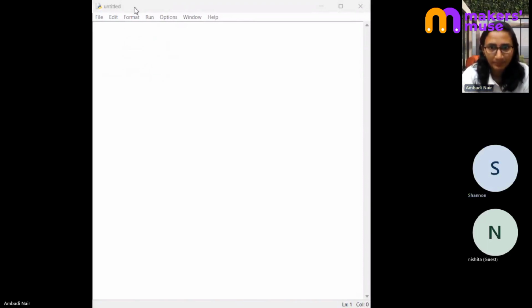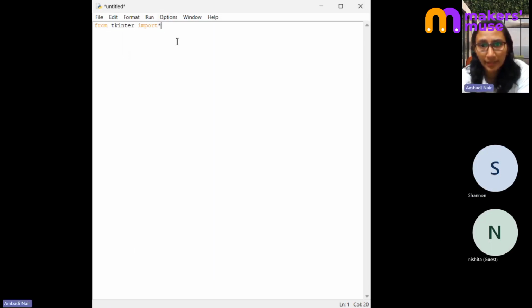Yes, ma'am. The first thing you need to do is import the Tkinter library. So this is the command for that. This is not a notepad, it's a Python IDLE file. You need to install Python if you want to do it. Otherwise, you can do it in an online editor also.